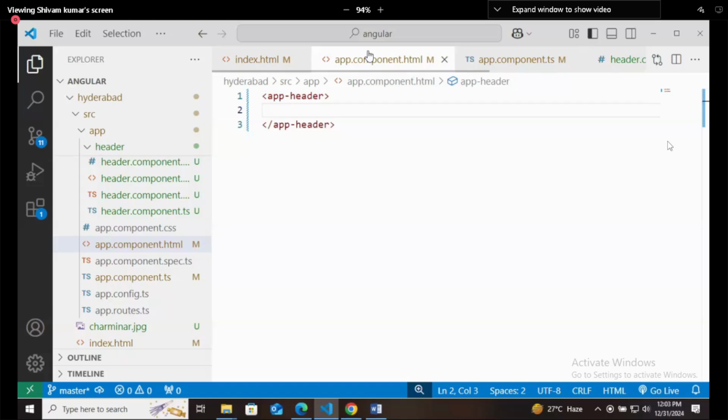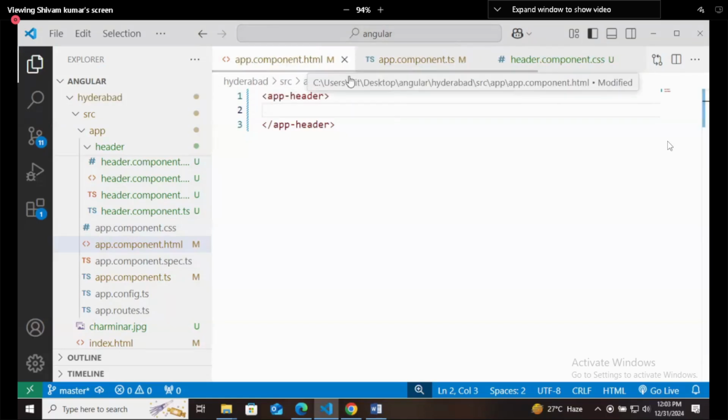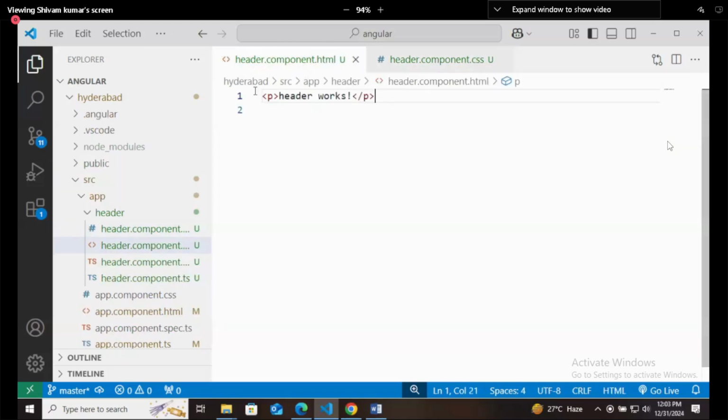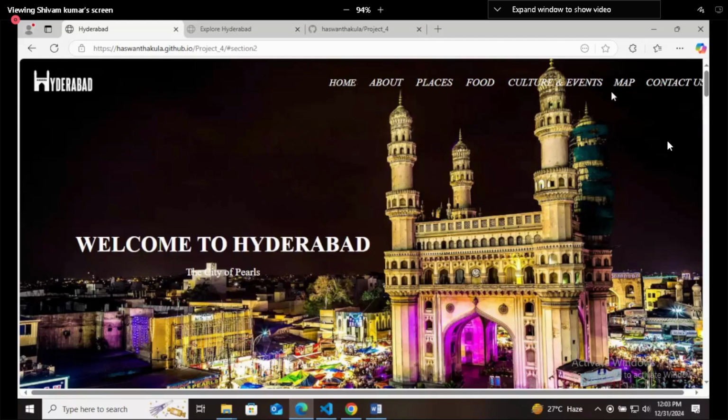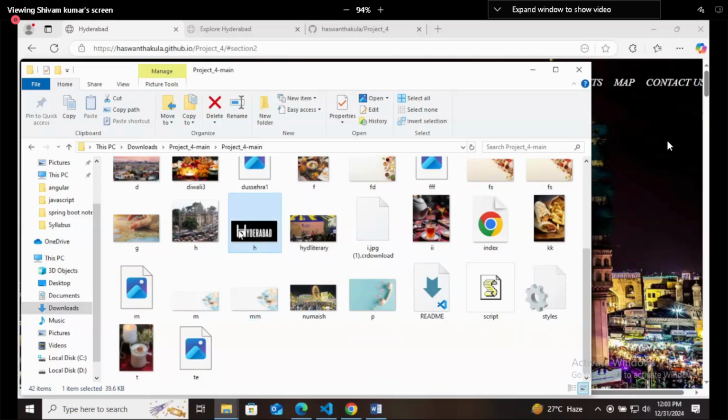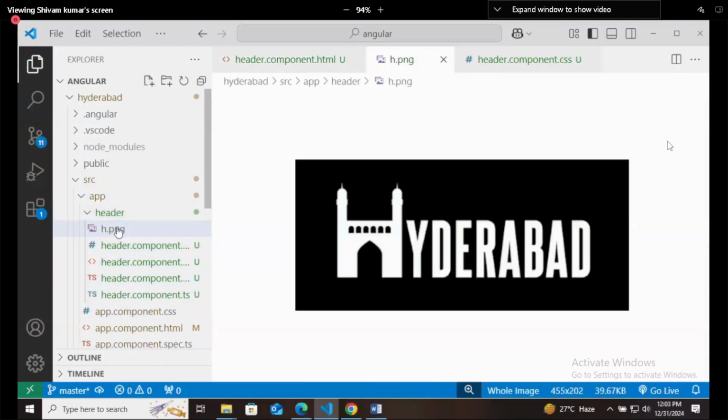Now we can design our header because the header is coming on the website. So let's design our header. I can remove index HTML, app component. Now we have the HTML file and the CSS file of this header. So remove this paragraph. Once you check, this is the header that you want to develop. So first we need this image. We have already downloaded it. This one, drag it and I will keep it inside the component folder only, inside the header folder only.